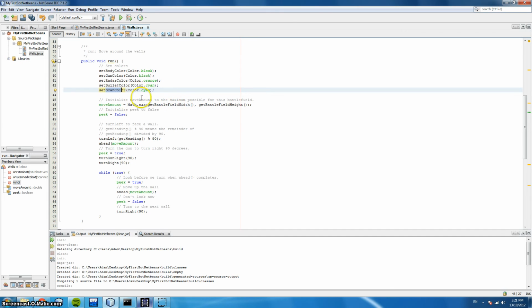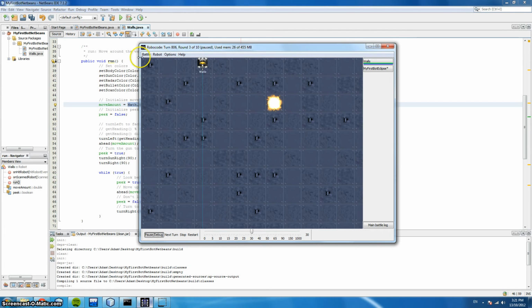Okay, so if we go back to our code, here is our movement amount. And that is the simple calculation of the maximum distance across our battlefield. So it's just determining whether the width or the height is the maximum, and that's going to be the maximum distance we can move.